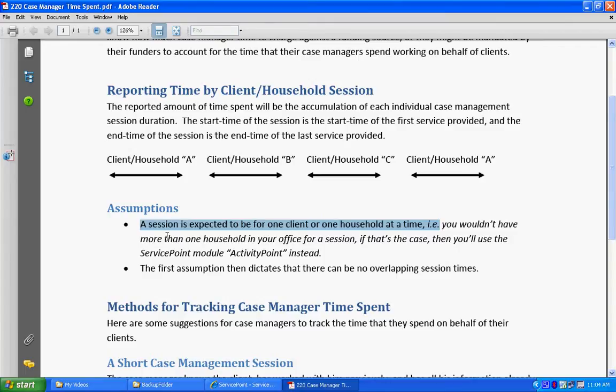And so then, because of this first assumption, the second assumption dictates that there can be no overlapping session times. So for example, here's the case management session for client or household A. If it started at 9 a.m. and finished at 11 a.m., the subsequent session must start on or after the end time of the previous session. So client A session ended at 11 a.m. Client B session can only start at 11 a.m. or after 11 a.m.